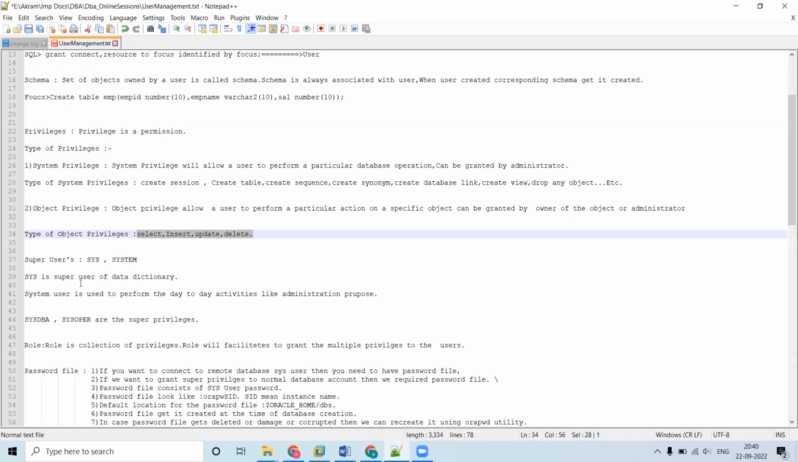Now, at the time of database creation, two super users get created. What are those two users? One is sys, another is system. These two are the super database users created at the time of database creation. Sys is the super user for the data dictionary, and system is the super user to perform day-to-day activities.